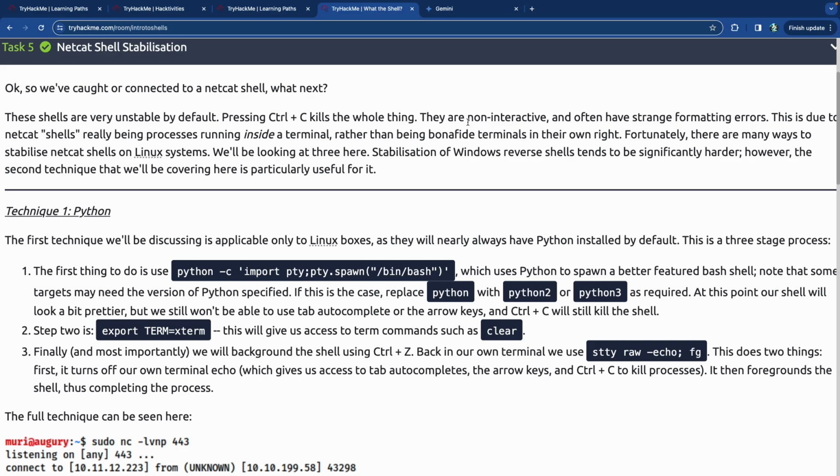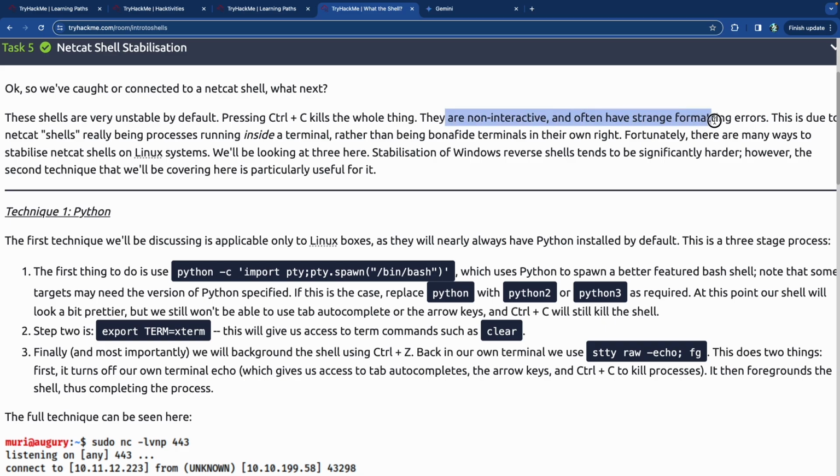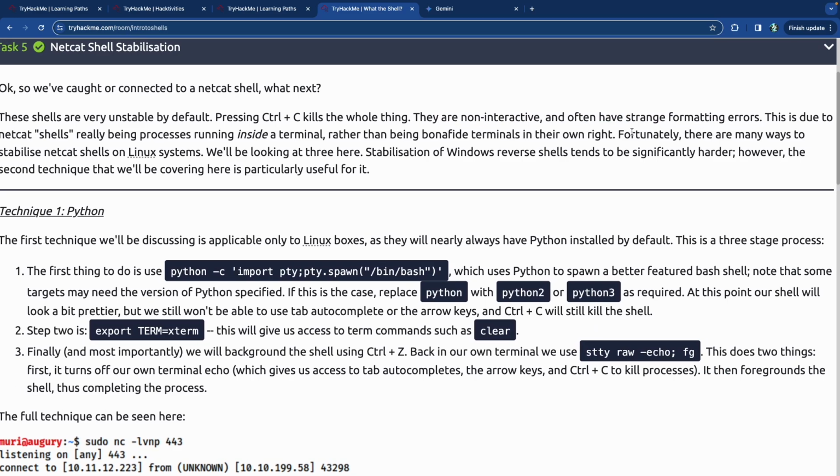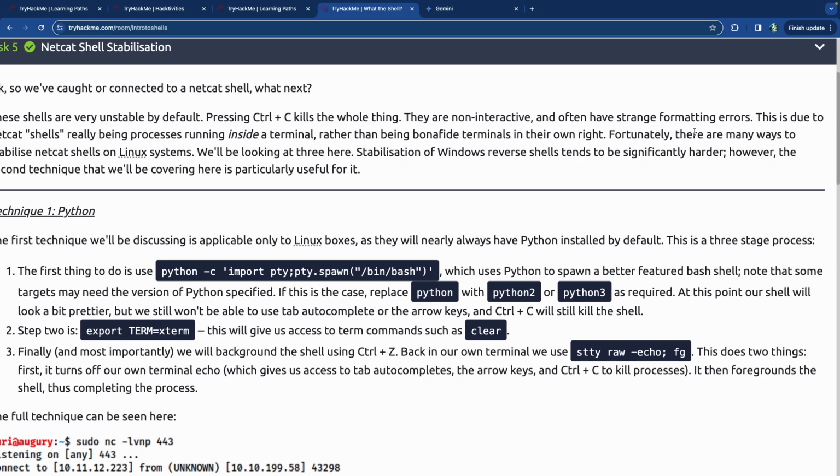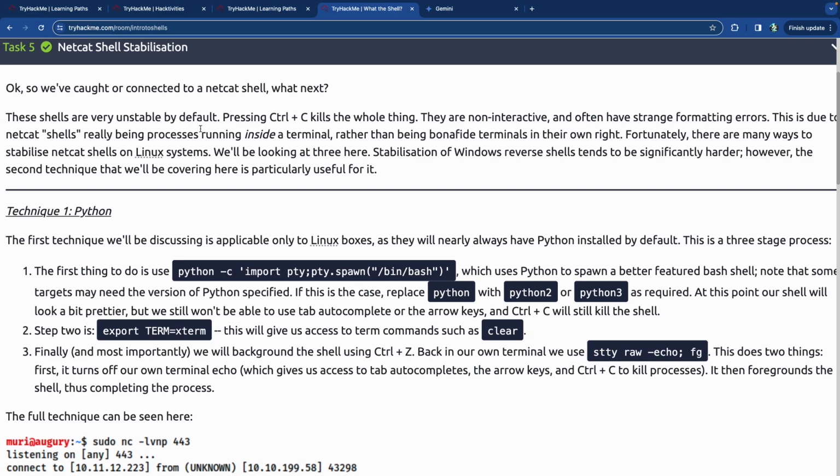Oh no, I am right. What am I saying? They're non-interactive and often have strange formatting. I was right. Never mind, just scratch that. This is due to Netcat shells really being processes running inside a terminal rather than being a bona fide terminal in their own right.